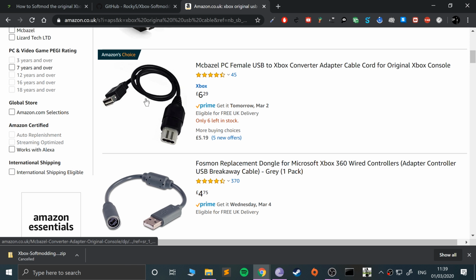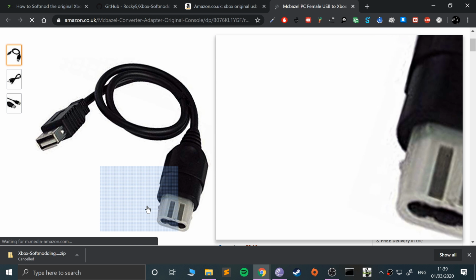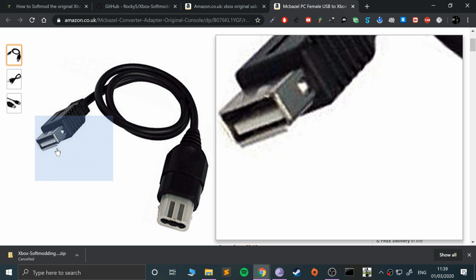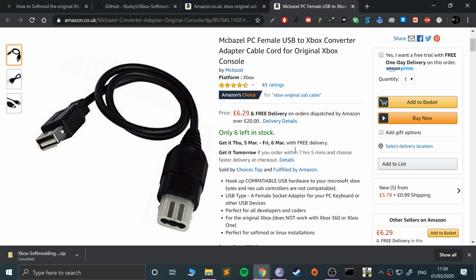Yeah, you can get one of these cables. One of these cables, this end would go into your Xbox, and this end allows you to plug in a USB stick. So you will need one of these. This is actually pretty expensive at $629.